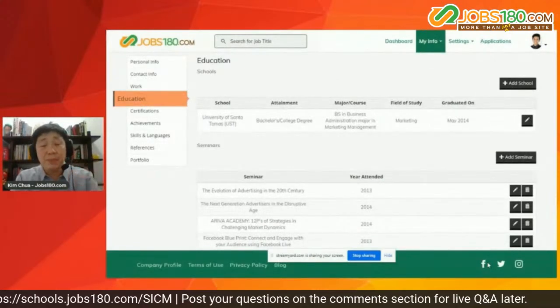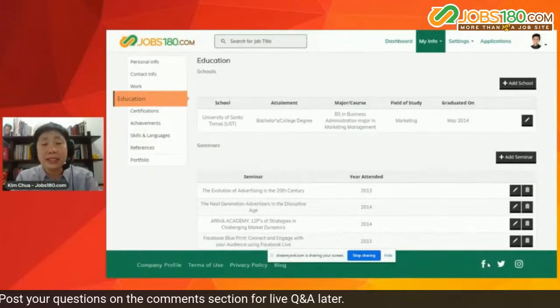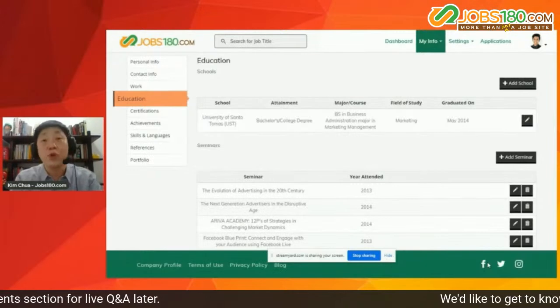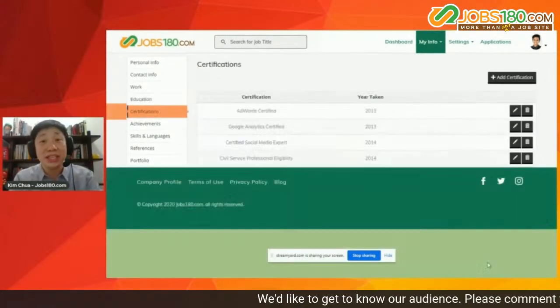Yung mga nag-take pa kayo ng further studies, pwede mo rin ilagay dito. Okay, so walang limit sa space yan. Pagdating pa sa seminars attended, ganun din. Kahit gaano karami, pwede nyo ilagay dito. Kahit magkopyahan pa kayo. Just make sure lang alam mo yung seminar na yon, kaya baka matanong ka sa interview.